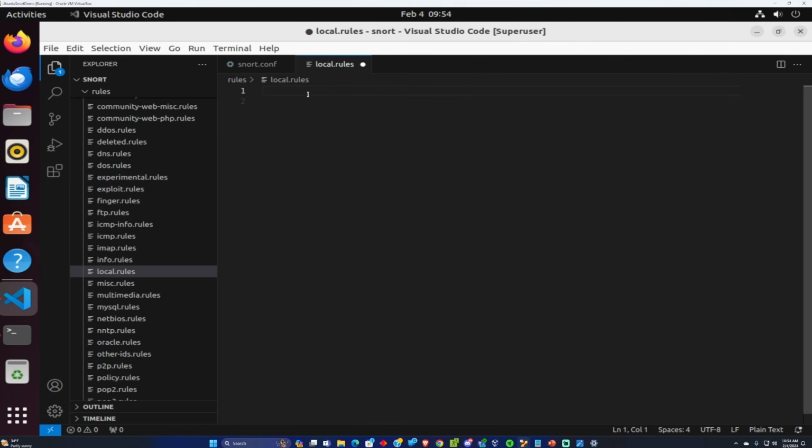So the first rule that we're going to write is to detect ICMP ping requests. So I'm going to create an alert, ICMP, any coming into our home network at any port. We want to give a message of ICMP ping detected. And then we're going to give this a system ID. I'm just going to give it 9001.